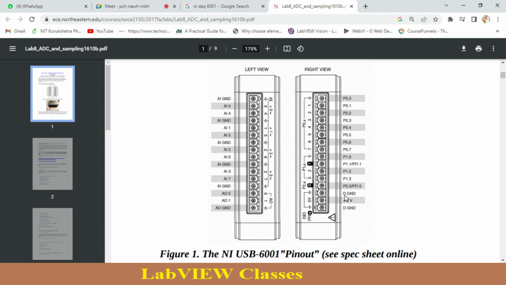Okay, then we have digital ground, then plus 5 volt that is available over here on board. Then we have digital ground also. This side we have only digital pins, and over here we have analog pins. This side, as you see in the video also, this is AI, which stands for analog input.